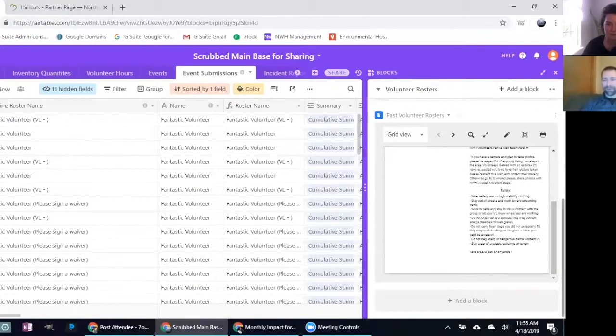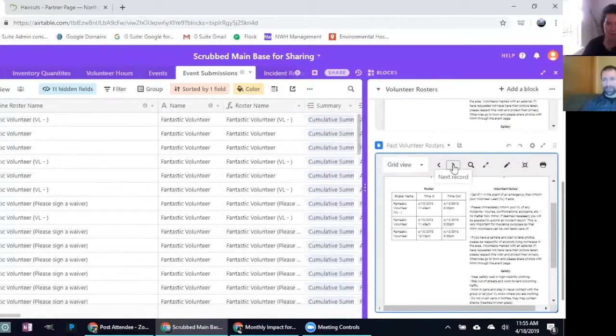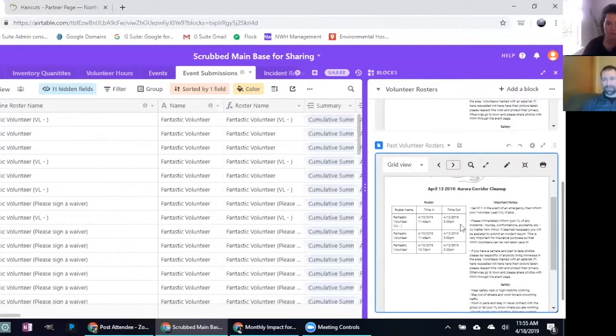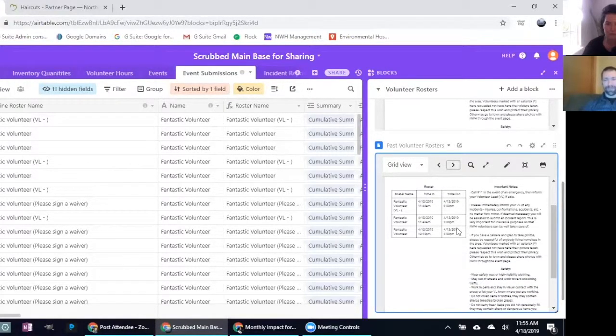I don't have anybody registered for that one yet, but these are the past ones. So as we add volunteers to events that we create for cleaning up, these rosters print out. On April 13th, we cleaned up along a street called Aurora in Seattle, and I had 3 volunteers, myself and 2 others. I bring a blank roster, it doesn't have times in it then, but they put their times in.